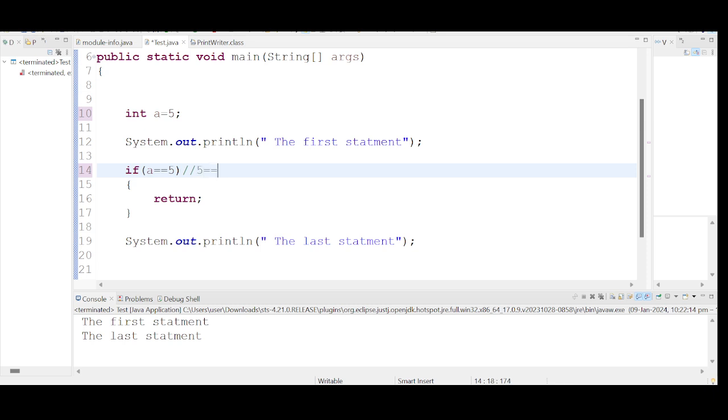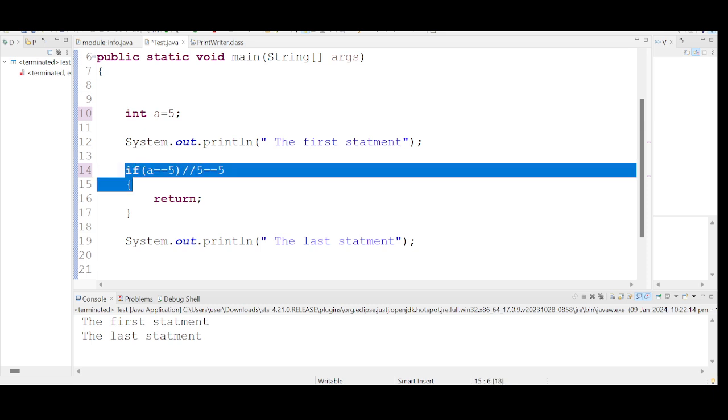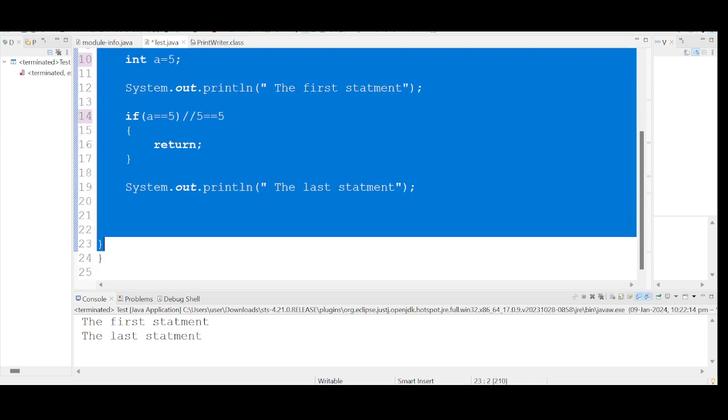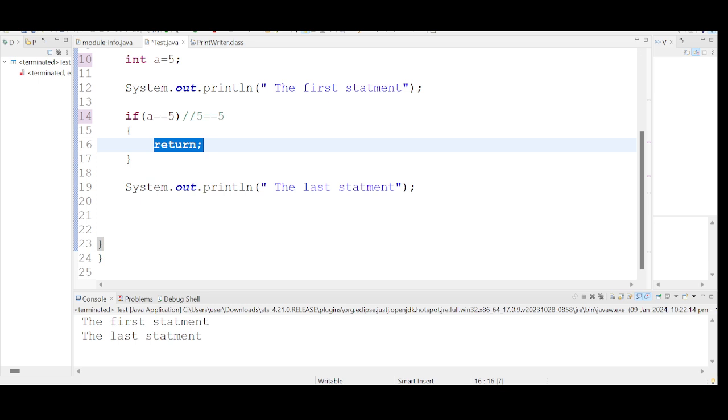5 double equal to 5. The if block will be executed, and inside the block I have just said return. Return means the control will exit from this method. As soon as it finds return, it will not execute the remaining statements. Control will come directly here.